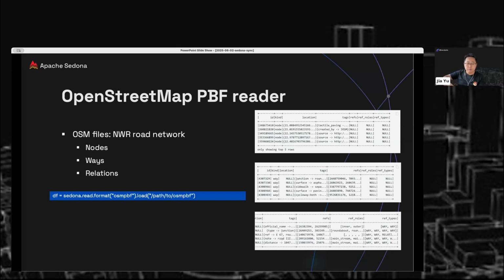The PBF file, as you may know, follows the OSM structure called nodes, ways, and relations. So you can read OSM PBF data using the Sedona format called OSM PBF. You can give the path, and it will be able to load the three tables like this one. And if you want to have some filter pushdown, it can also do that. It will be able to only read data that falls inside the specified spatial filter. Cool, so this is the PBF reader.